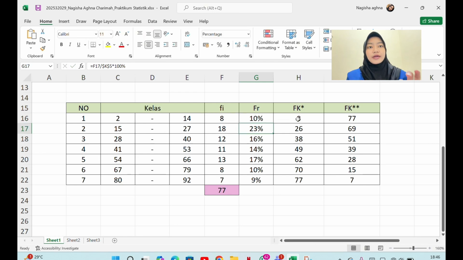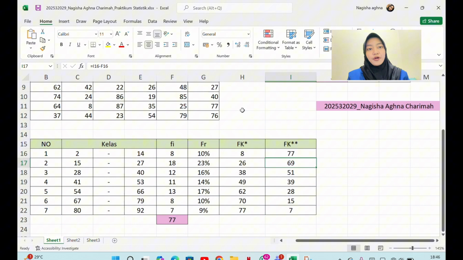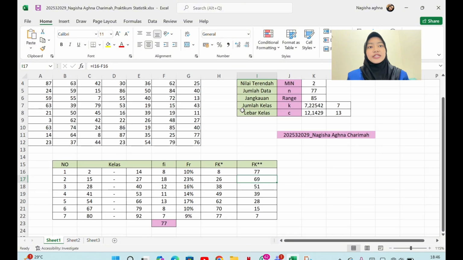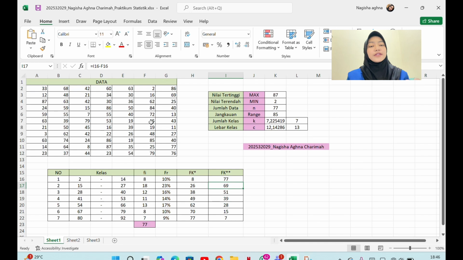The cumulative frequency, which adds up frequencies from the first class to the current class. The reverse cumulative frequency, which accumulates data from the last class backward. This calculation helps us better understand the distribution and pattern of the data.